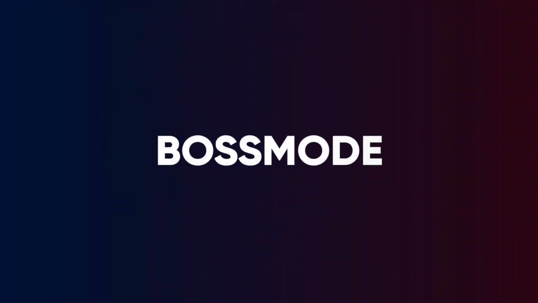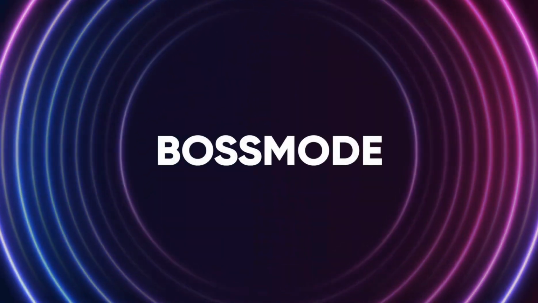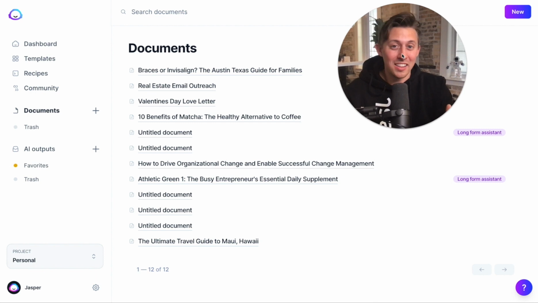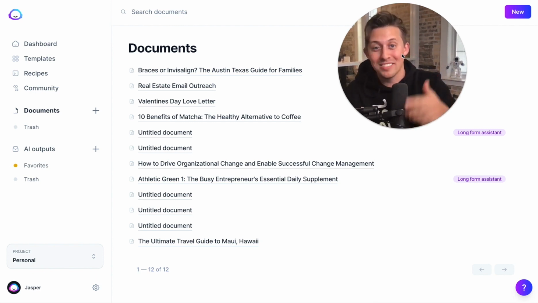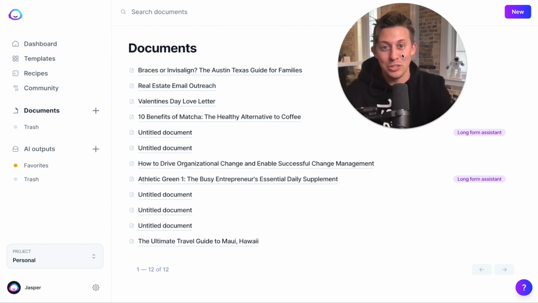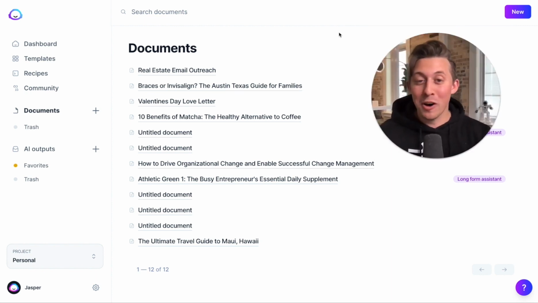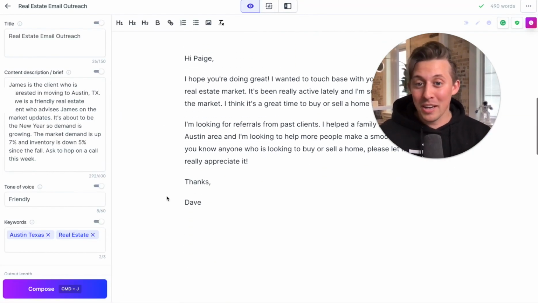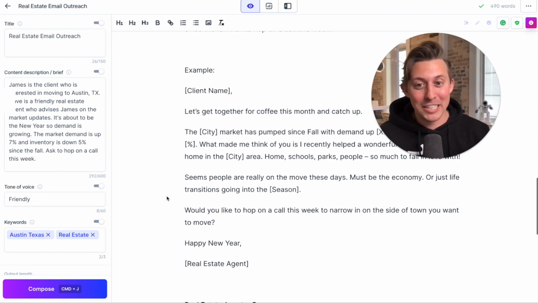Let's hop into boss mode, where you get access to documents. Now, I want you to imagine documents is kind of like Google Docs if you had an assistant in there and you're the boss giving your assistant instructions on how to do stuff. Now, for our first example, imagine a real estate agent who has a lot of outbound sales emails to send out this week, and he wants to save some time by using his AI assistant, Jasper.